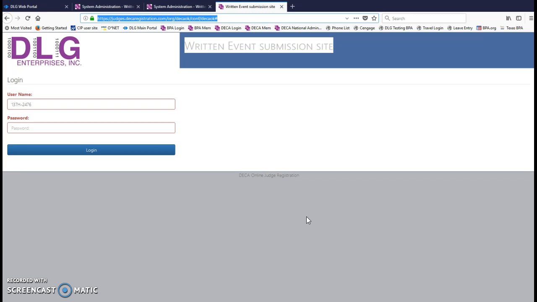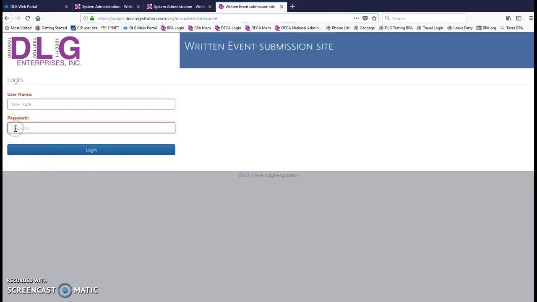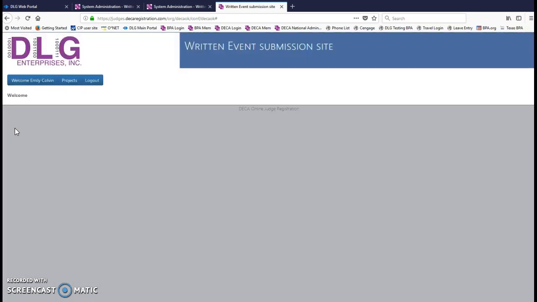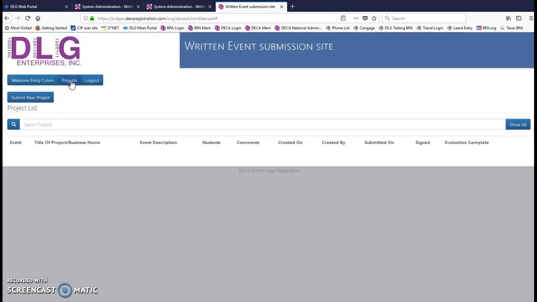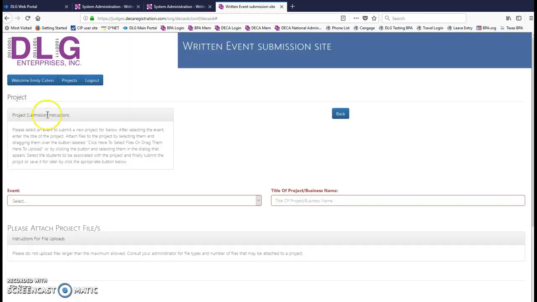The first thing you'll have to do is log in just like you do the DECA membership system, with your username being your chapter ID and then your password, of course. As you can see, I've borrowed Emily Colvin's login to be able to show you this system. Once you're logged in, you would just simply select Projects, and from here you would select Submit New Project.